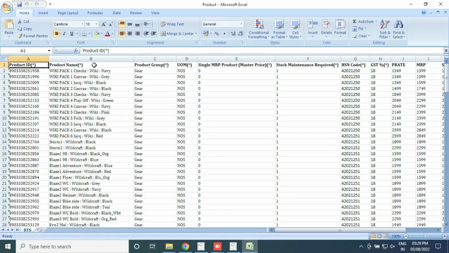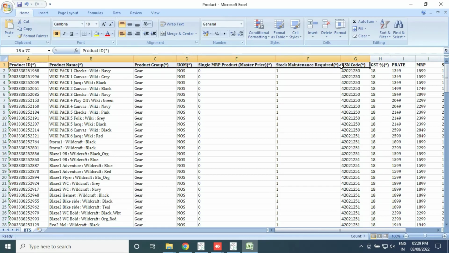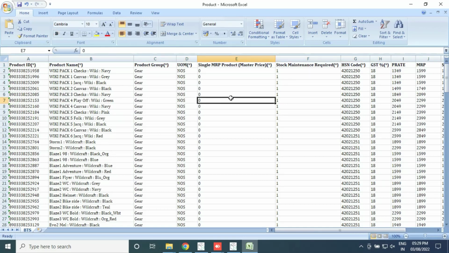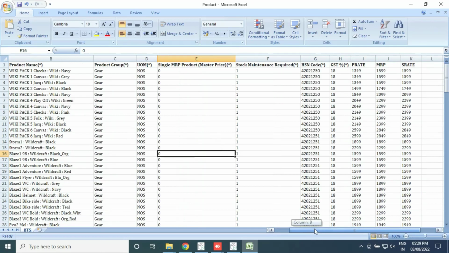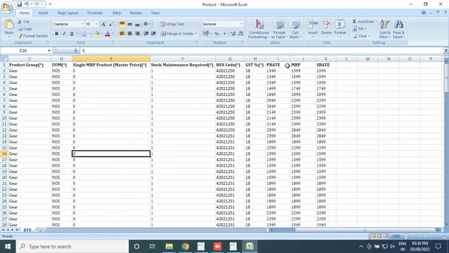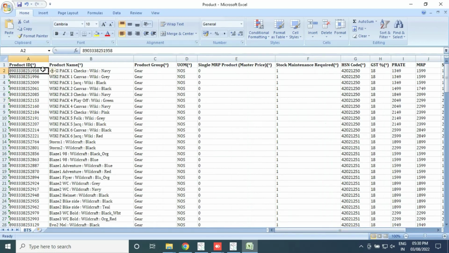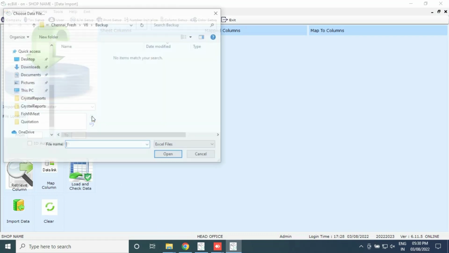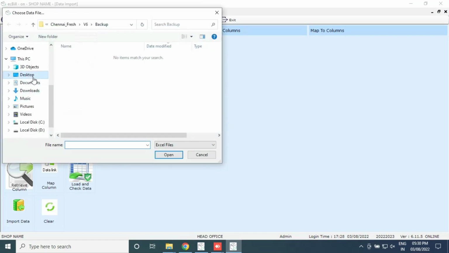Before import, make ready the Excel sheet. Have the required fields as per need, and get the mandatory fields filled. Once the Excel is ready, select the Excel from the file.